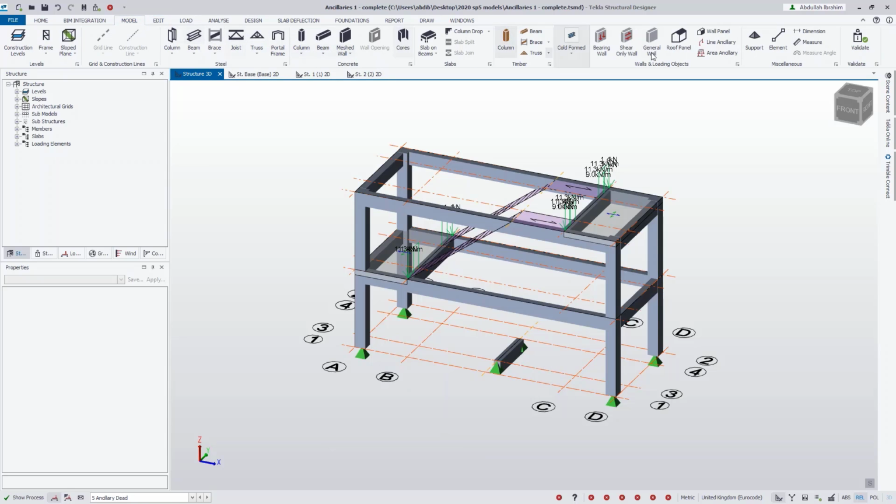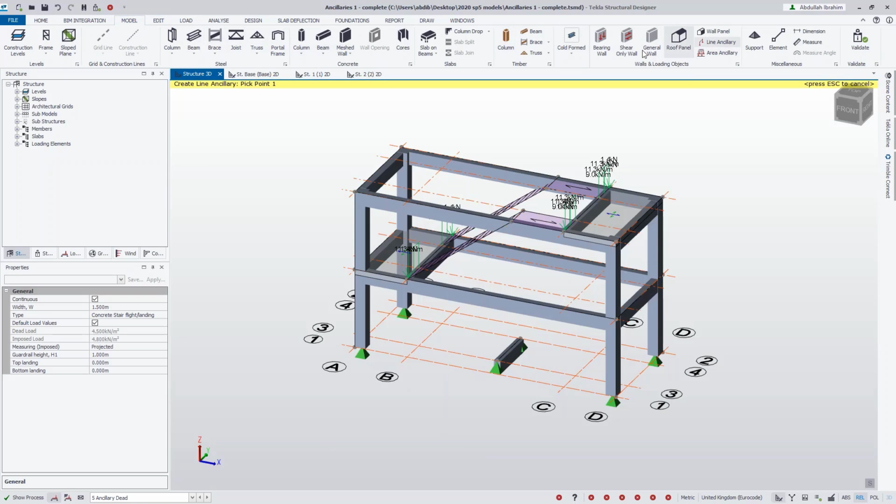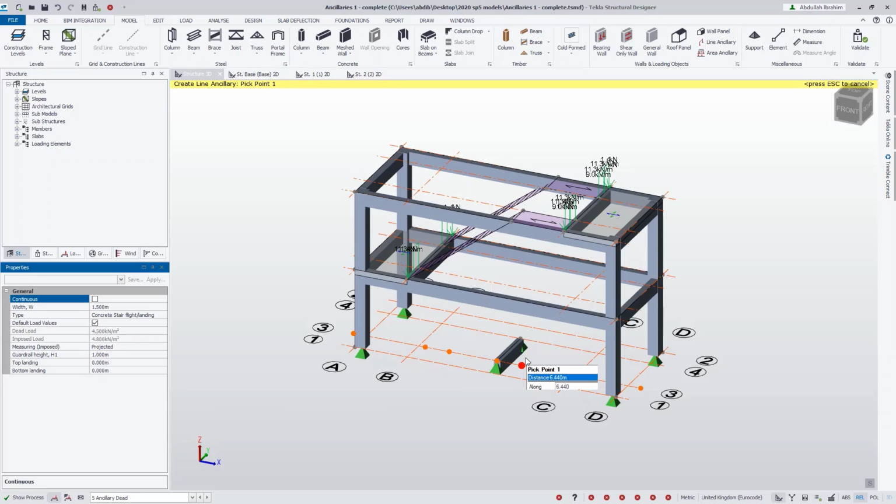I'm going to go into the model ribbon and this time select line ancillary. So similarly to working with area ancillary loads, it does give you a hint over here as to how to model the load. You do have properties in the properties window that will allow you to also define how these ancillary loads are modelled. You've got a continuous box over here. Now, the continuous box just means that once you've inserted the first ancillary load, if you'd want to insert a second immediately, I'm going to untick this box now, because in this case we only just want to have a single flight of stairs spanning from this beam onto the first floor beam.